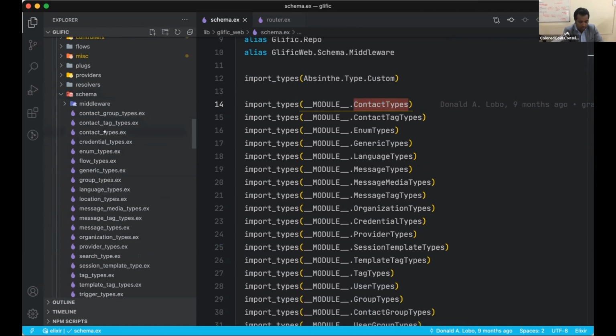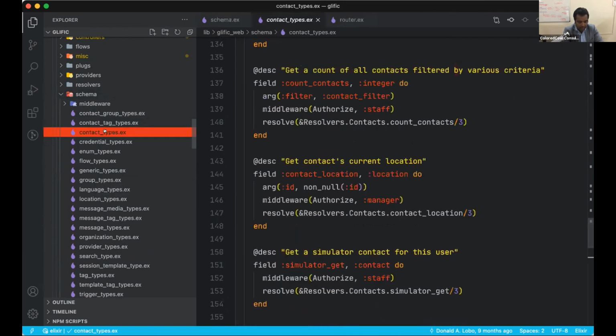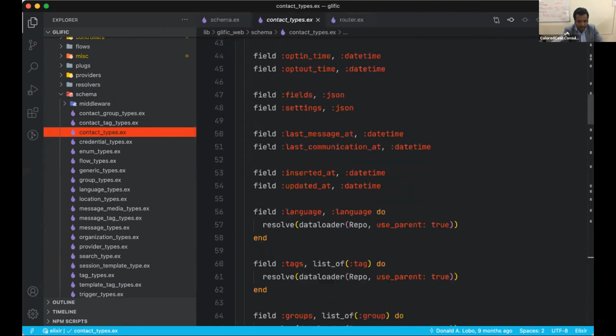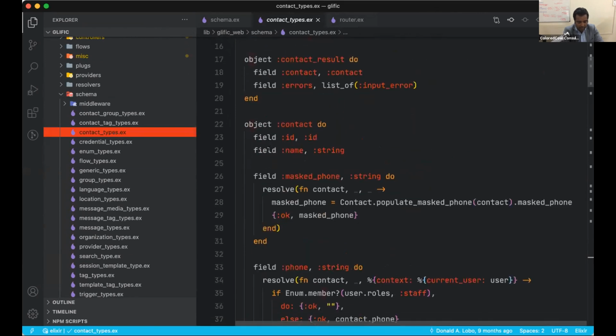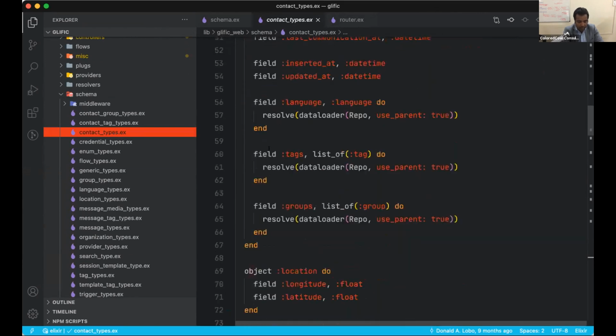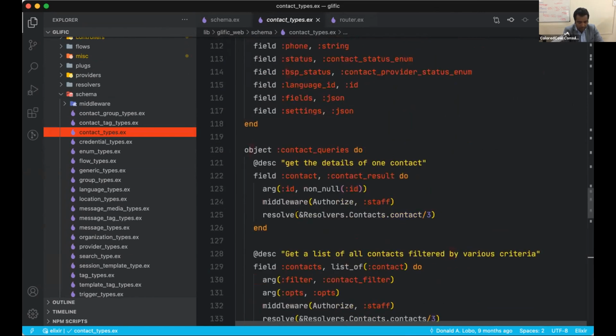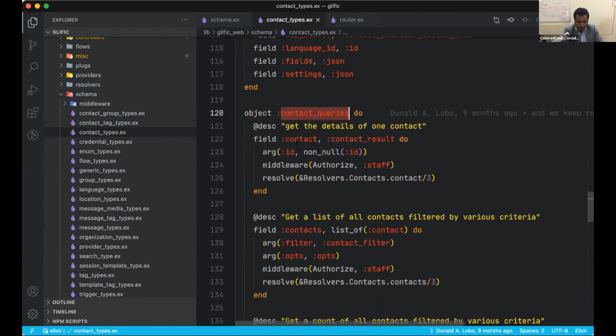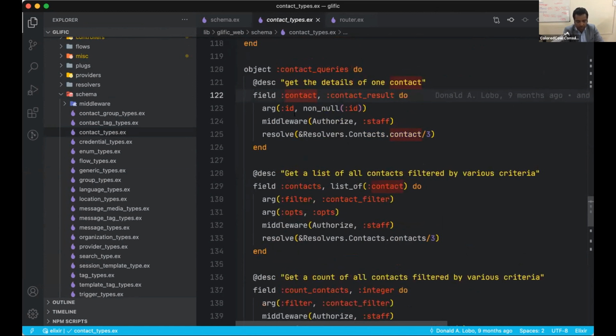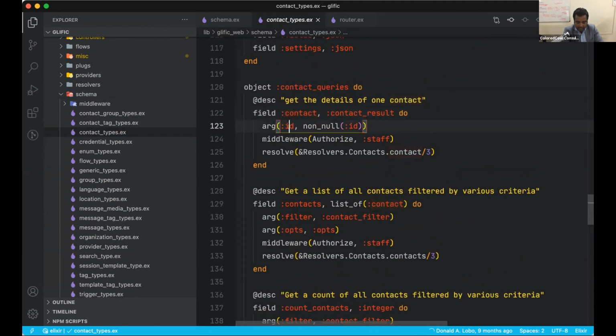So if you see that, if I go to contact types, I decided what queries are allowed and what objects are. So I'll just go to the query part here. So let's say the contact queries. And now the first query is the contact, right? Another which will give you, where you can access the ID. You just give us the ID as an argument, and we will resolve that and give you all the contact information.